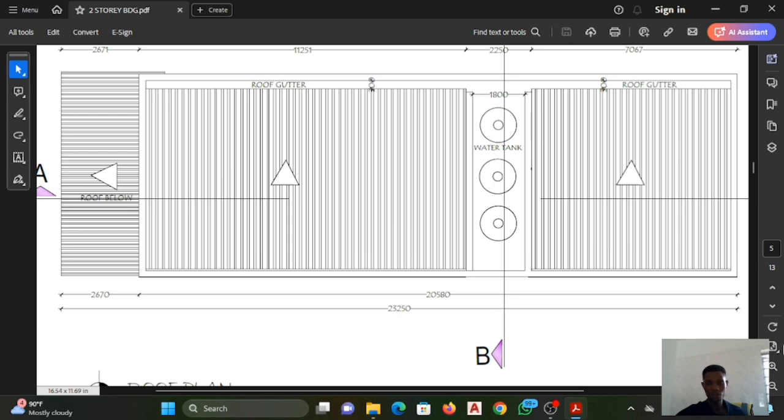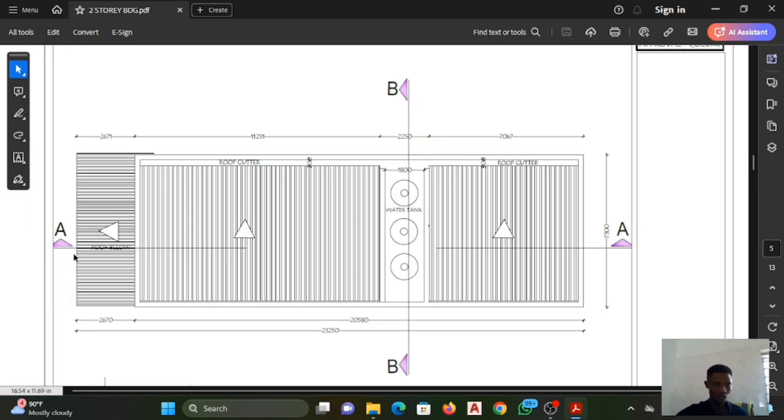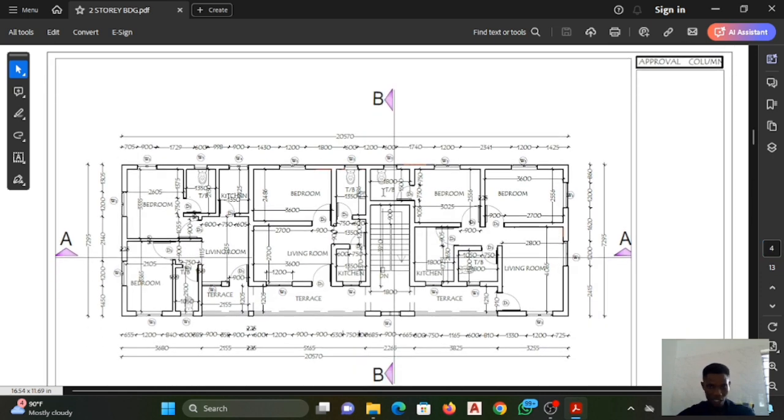So the next one we have is the roof plan. So you have a roof below on the ground floor, and you have a roof on the second floor. Meaning on the staircase area you have a water tank. I think there's a toilet at the back there. Let me go to 4. So there's a toilet at the back here. So it means all this area is covered by a water tank area.